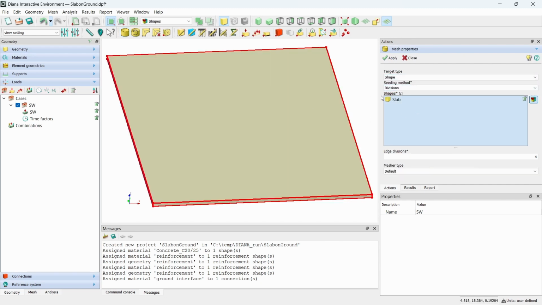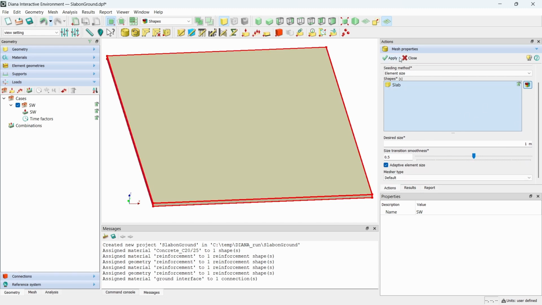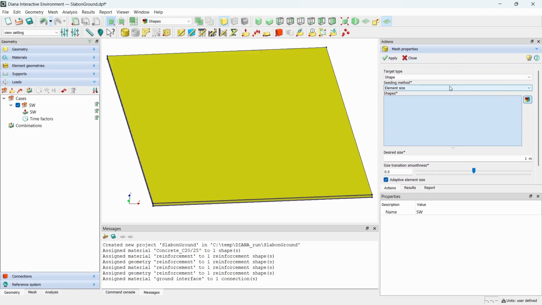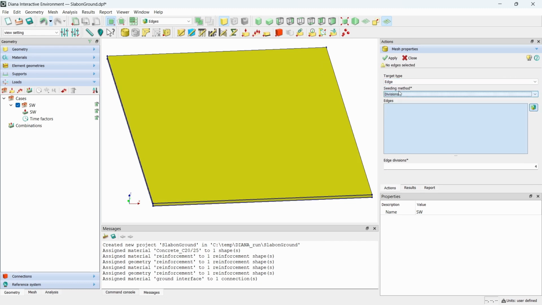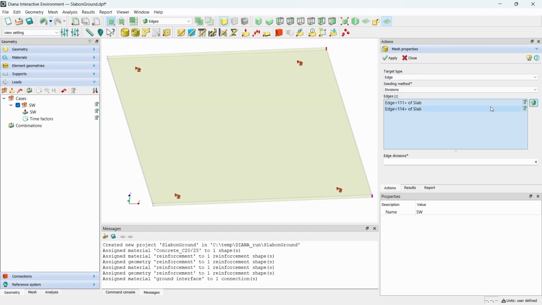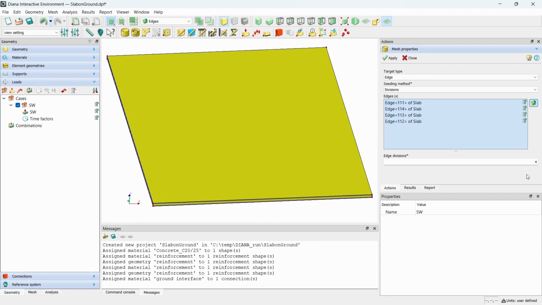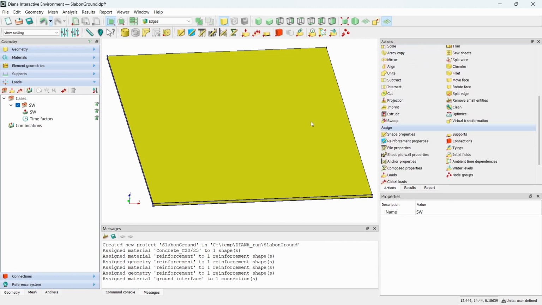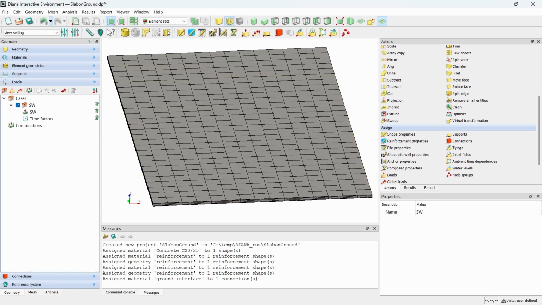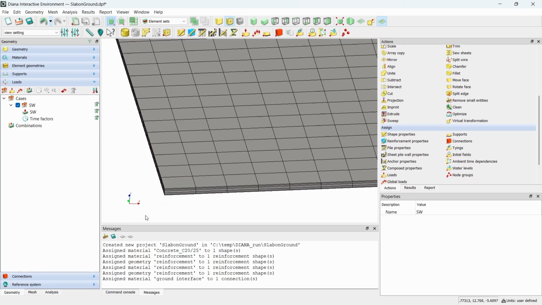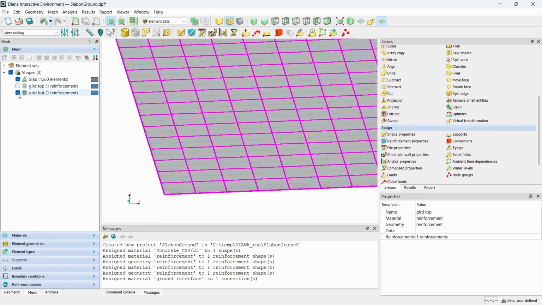And the next thing is to apply the meshing. In this case, for simplicity, we will assign the element size for the slab together as 1 meter, and we also need to divide all the surrounding edges using a division of 3, so that the thickness consists of 3 elements. Click apply, and then we can mesh it. After the meshing, you can see the mesh is already created, and in the thickness direction, if you hide the reinforcement, you can see there are 3 elements in the thickness direction.